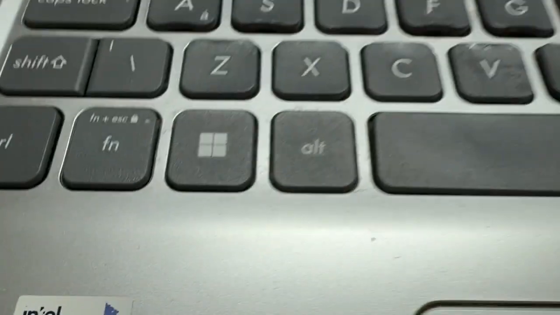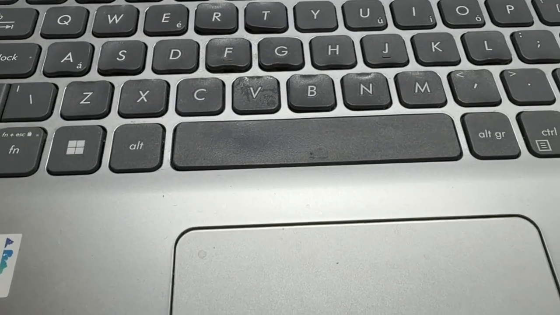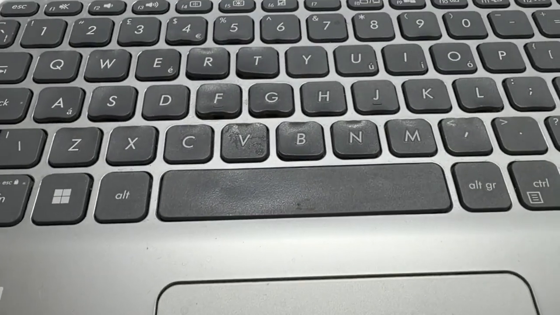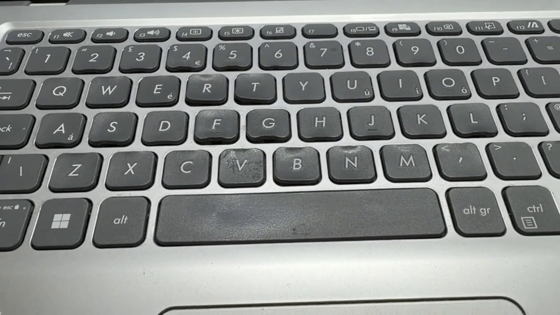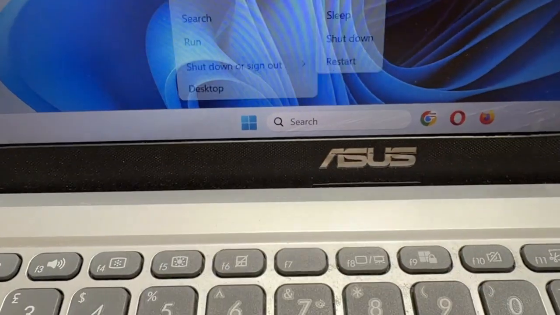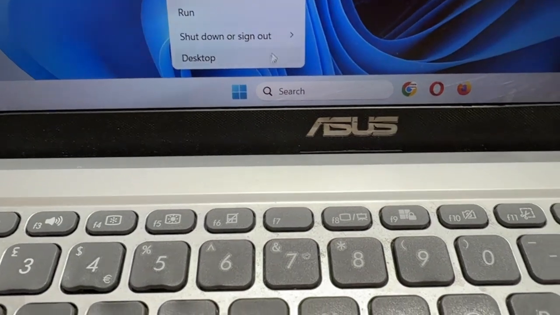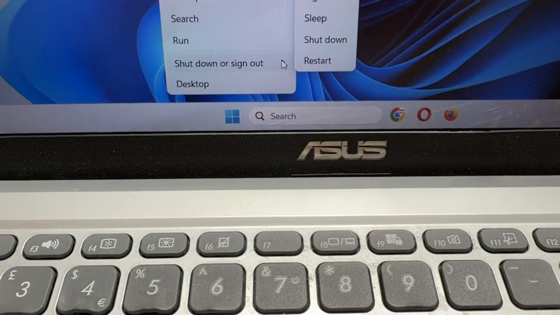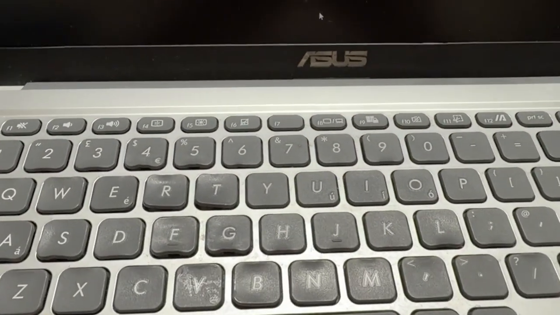So all I have to do is restart the laptop and then it will be fine. But this is not convenient. So I am restarting now. We go to Windows Start, then shut down or sign out, restart.